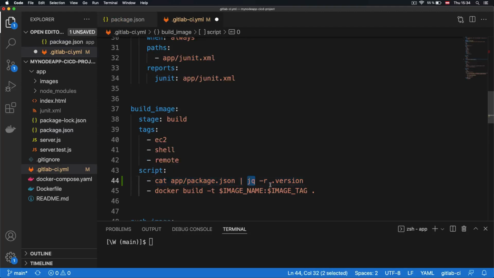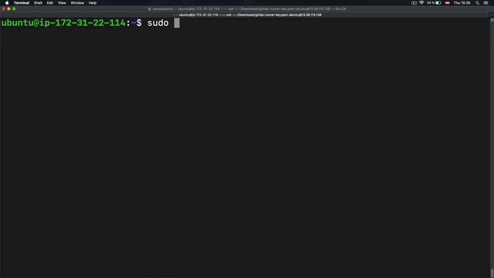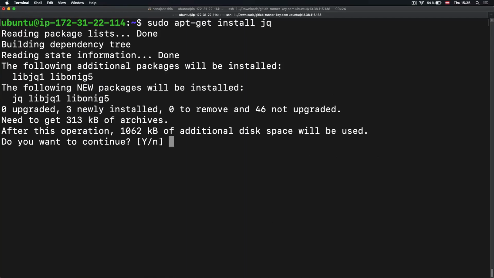Now, in order to use this jq tool, of course, we need to install it first. So on the runner that executes this build image job, which is in our case this EC2 instance, EC2 runner with shell executor, this runner has to have the jq tool installed so that it can execute this command. So before we continue, let's go to our GitLab runner and install jq, which is just one simple command. So going to my terminal, I'm going to connect to my GitLab runner with the GitLab runner key and using a simple apt-get install jq, let's install that tool.